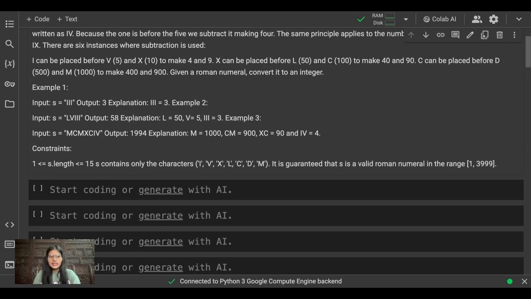The input is a variable s, and for example it is III, which will be 3. Similarly, if I have written LVIII, L is 50, V is 5 and III is 3, so 5 plus 3 is 8, and 50 plus 8 is 58. Similarly, if the input is MCMXCIV, M is 1000, CM stands for 900, XC stands for 90, and IV stands for 4. That all gets you a sum of 1994.